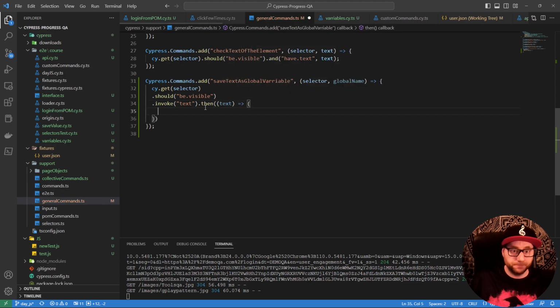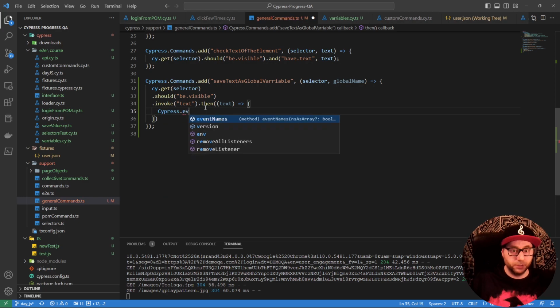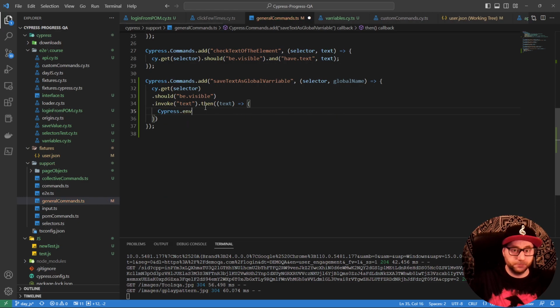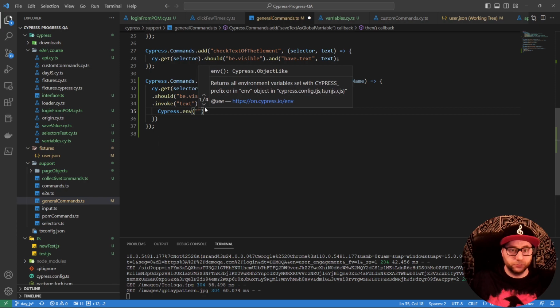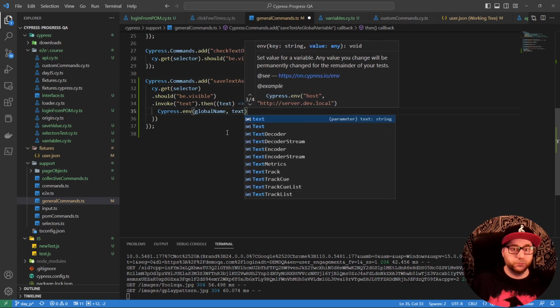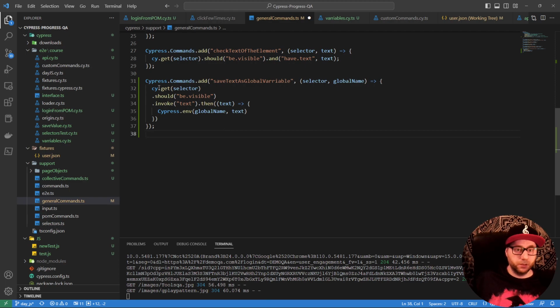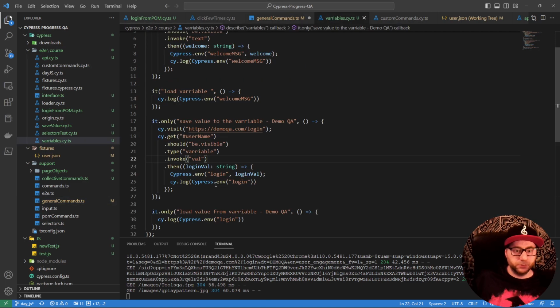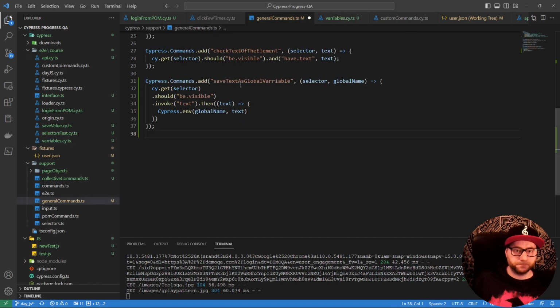create a function, and here we want to add to our Cypress environment, and we need to add our global name from the function, and next we need to add text. It is the same like here, but using custom command. So we can do the same for the invoke the value.